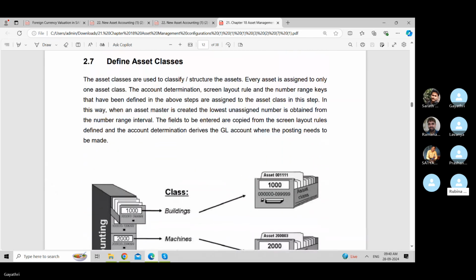Yeah, see here, define asset classes. So as of now, we are saying that asset classes will be there under the assets. Asset classes are nothing but a classification of the assets. Every asset is assigned to only one asset class.